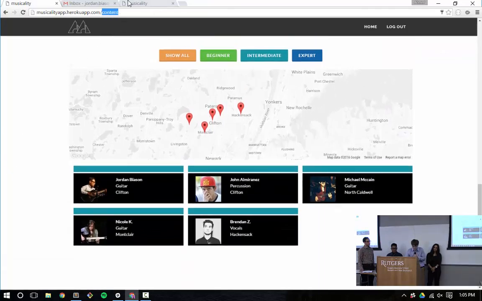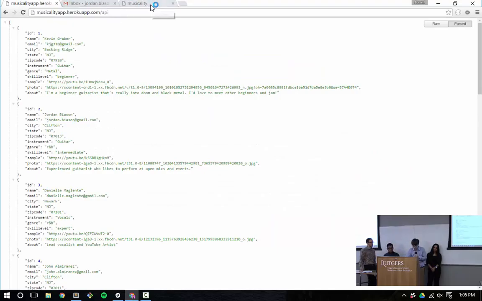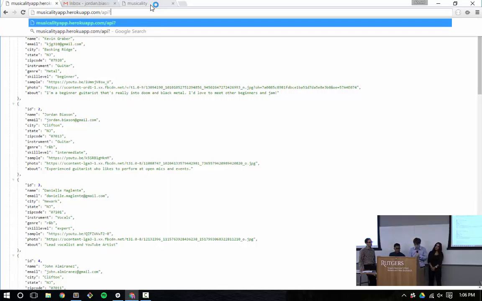And we can actually take a look at the API. I thought this was really cool when we created it because it works like any API that we've worked with before in the class, like New York Times or OMDB or anything. You can put in parameters.